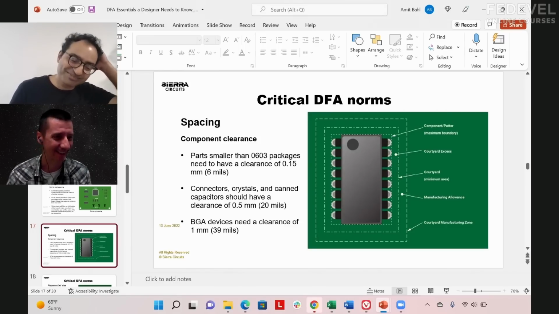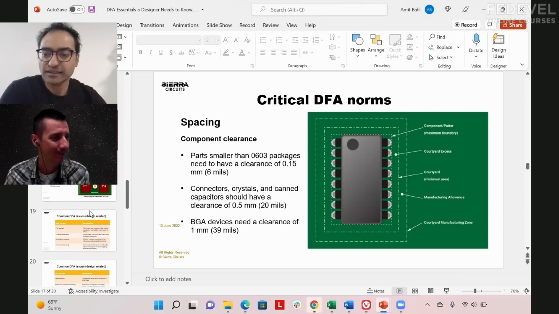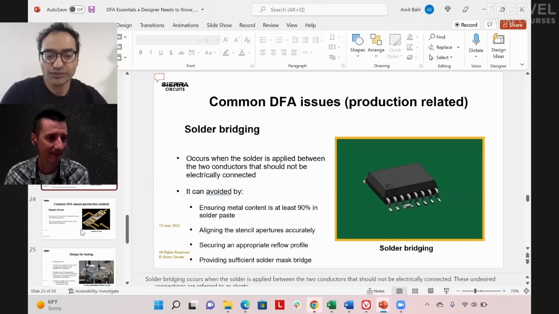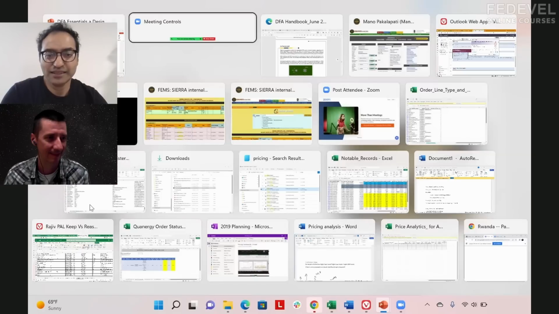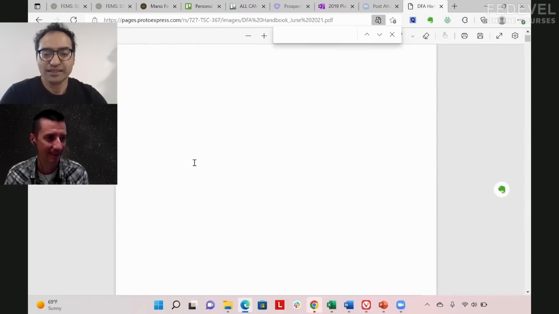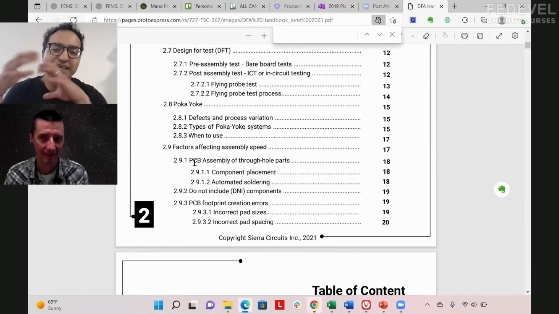Okay, what else do we have here? I think that was actually the big common issues. It doesn't sound like a lot, but it is a lot, because every design is unique. How these things come together for your specific design really determines the success or failure you're going to have.